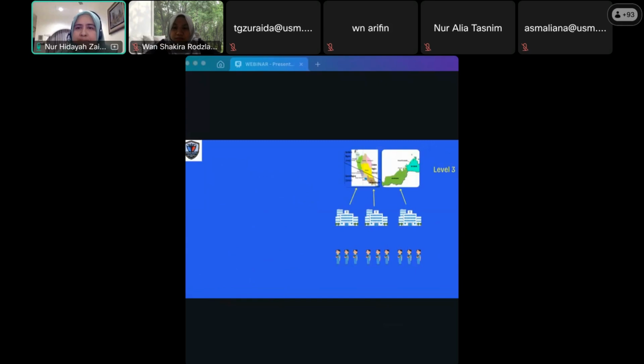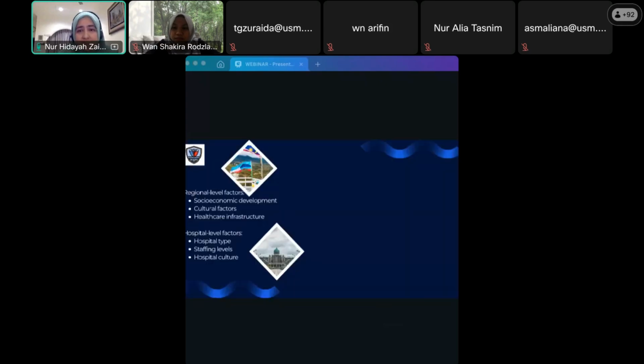So, let's imagine our beloved country, Malaysia, with its diverse regions and states. We have a rich array of hospitals serving our communities, including general hospitals, district hospitals, private hospitals, and educational hospitals, just like different flower beds that have varying soils and sunlight. These hospitals operate within distinct environments.